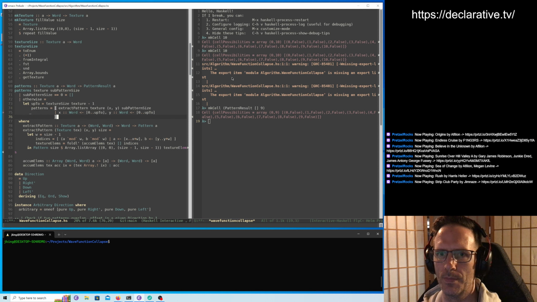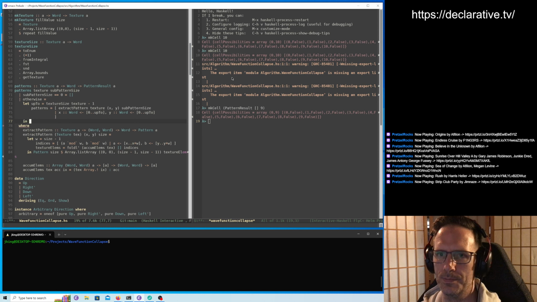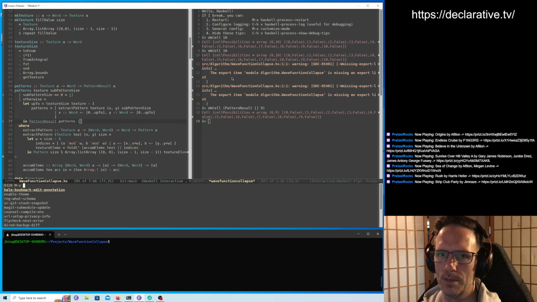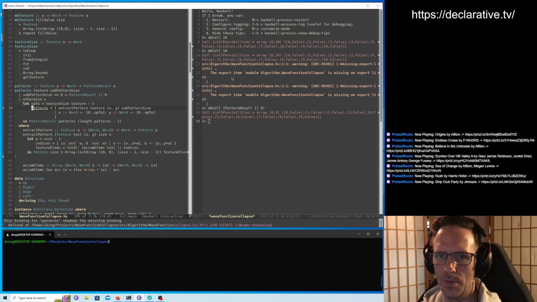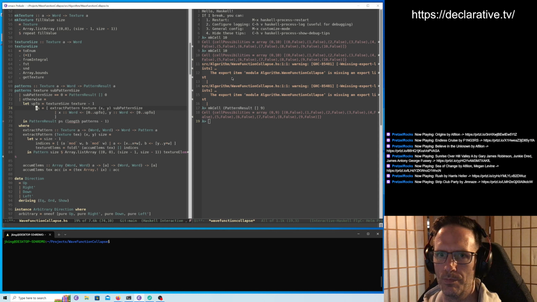Patterns. And put the constructor here. We're going to take patterns, and then we're just going to compute the length of patterns minus 1. And then here, I'll just call it keys. I think that's good.